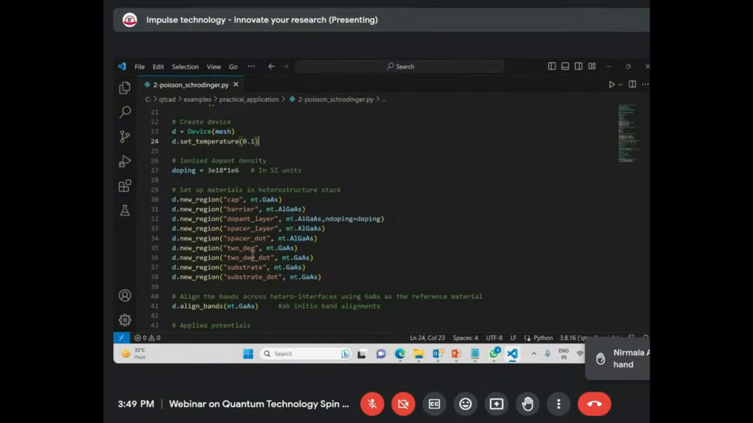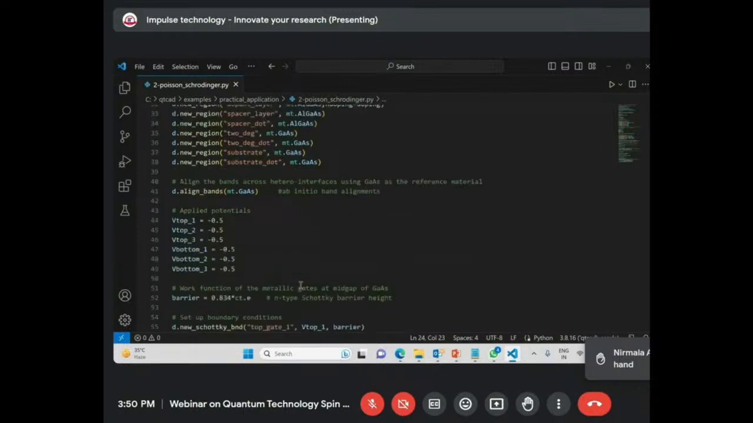And this is the 2DEG. This is the 2DEG electron gas for the gallium arsenide, and this is the 2DEG quantum dot for the gallium arsenide. And this is the substrate layer that is created from this gallium arsenide, and this is the substrate dot regions that is created from this gallium arsenide materials.